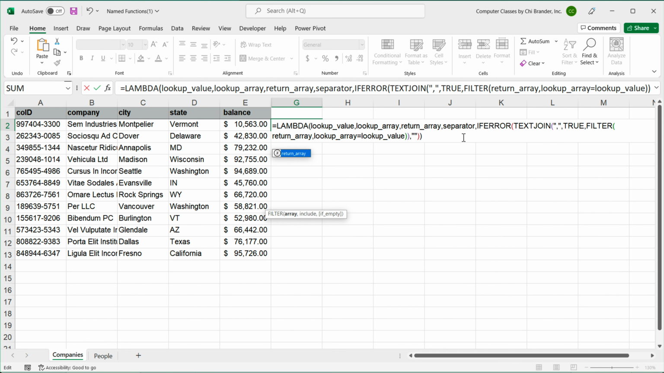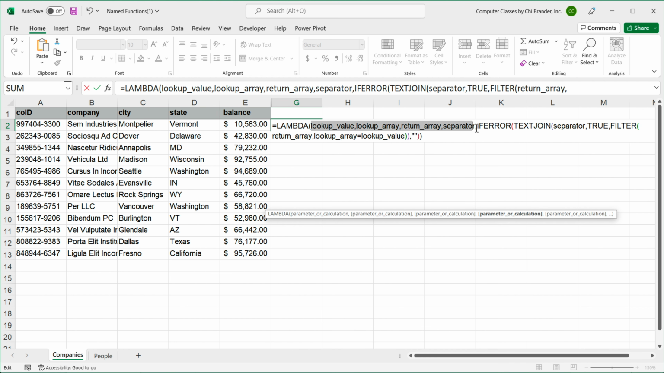And finally, I want to use the separator. So I'm going to copy that. And that's going to be this comma in quotes. So I'm going to paste it here as well. So basically, I took all the hard-coded values that I don't want to have, and I replaced them with all of these parameters in this Lambda function that I'm creating.